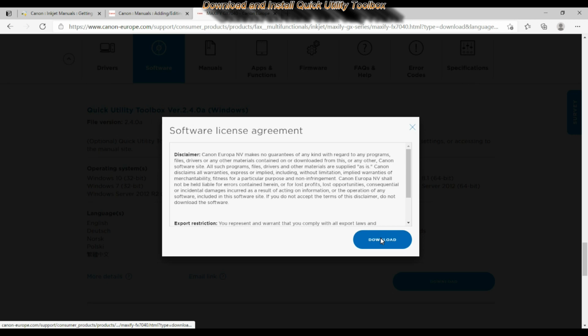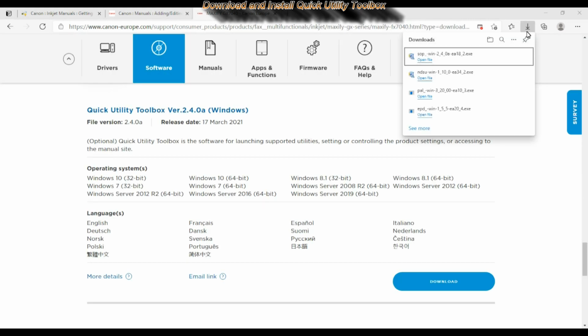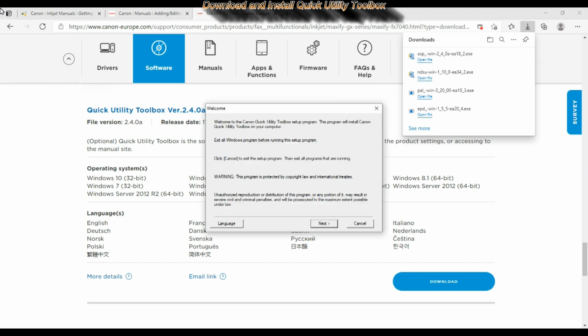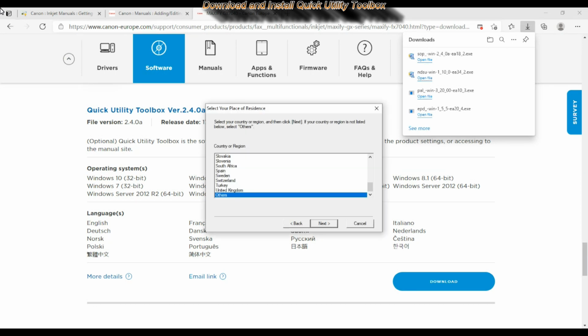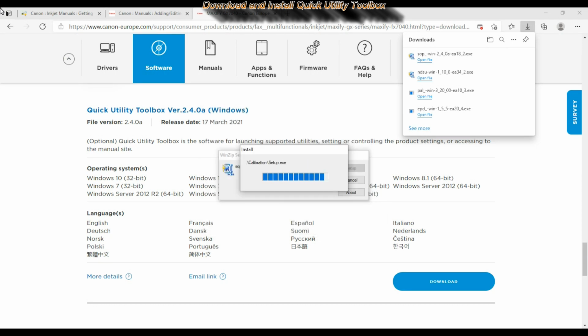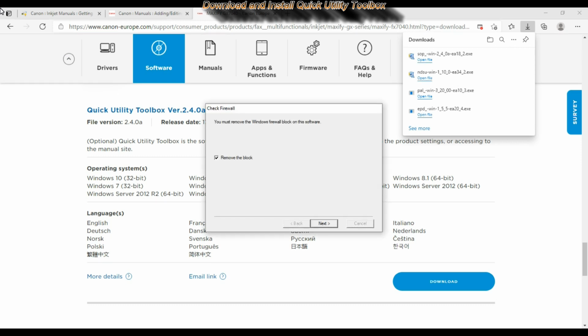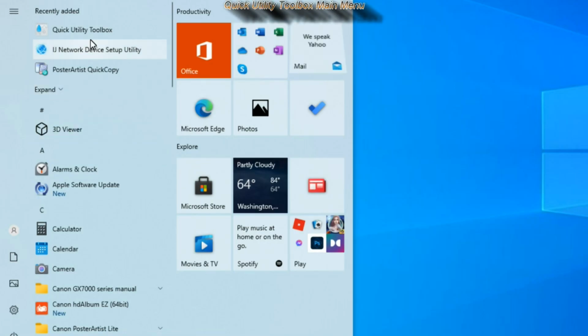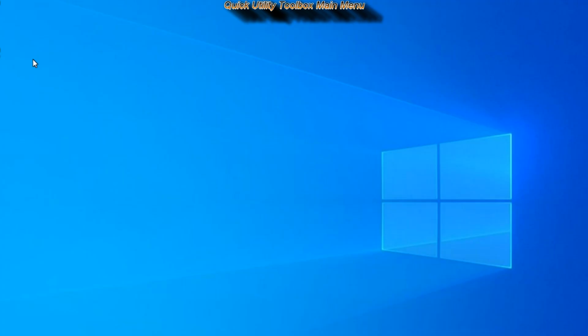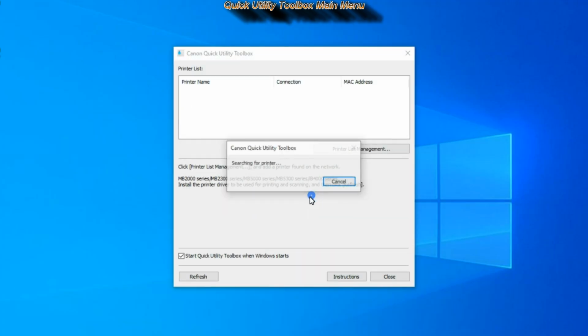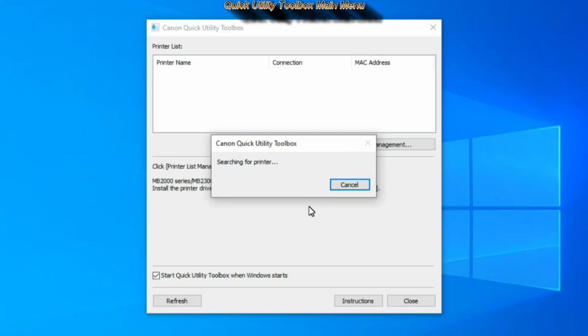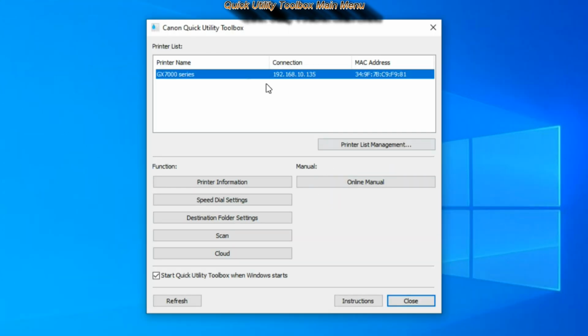Download the Quick Utility Toolbox, and here I install with a couple of simple steps. Run the Quick Utility Toolbox and search for the MAXIFY printer in the local network. There are more possibilities from this tool.